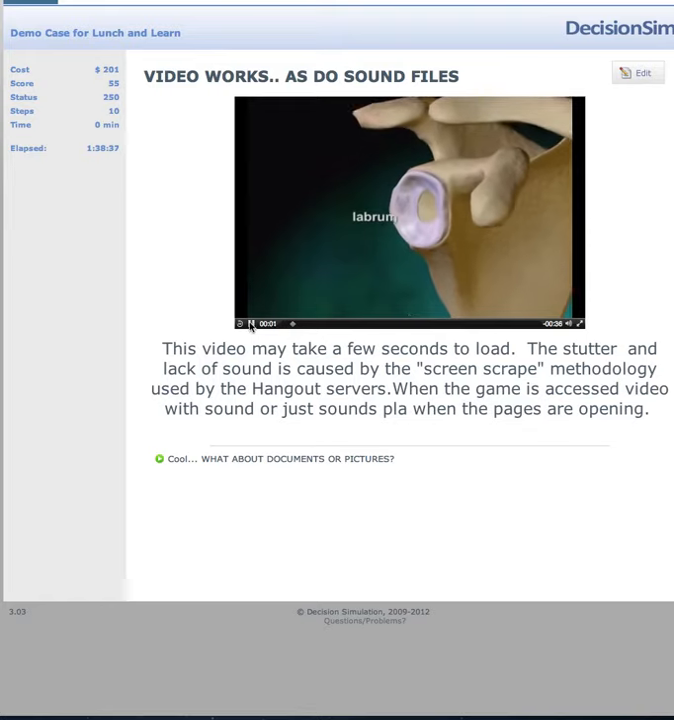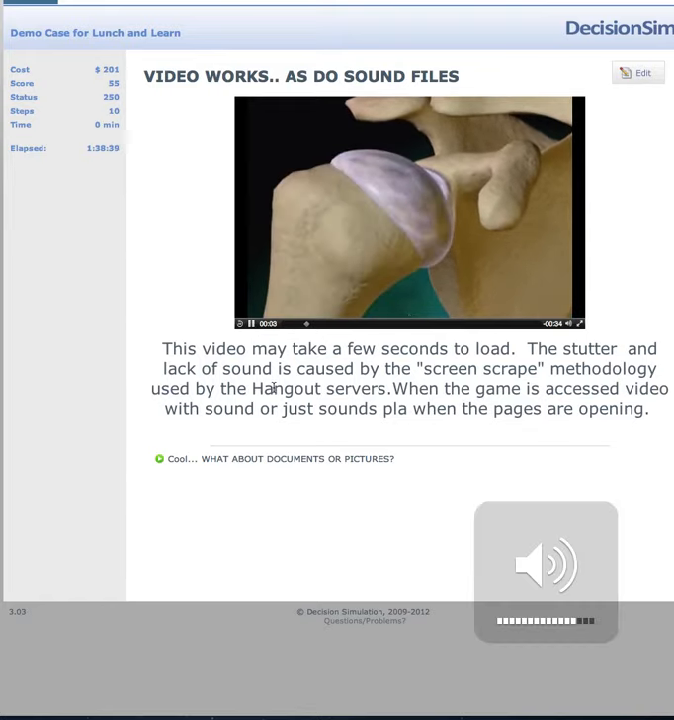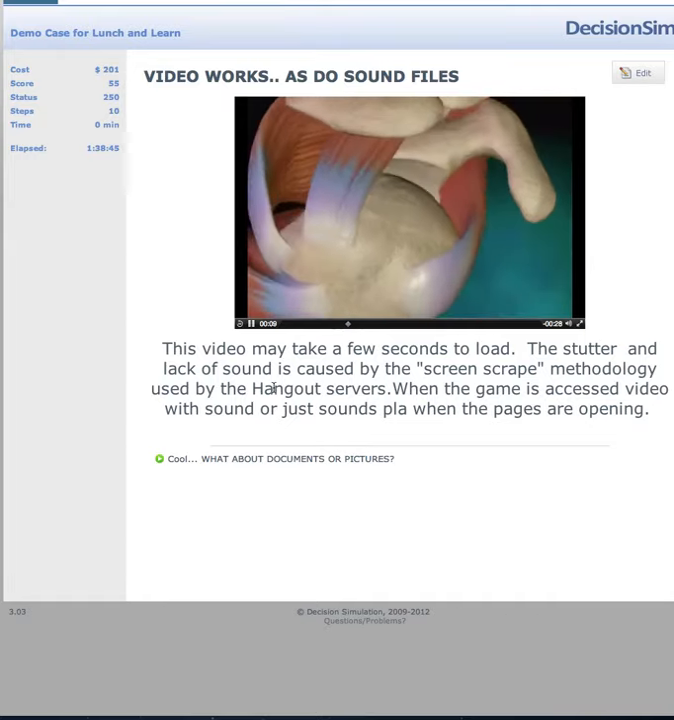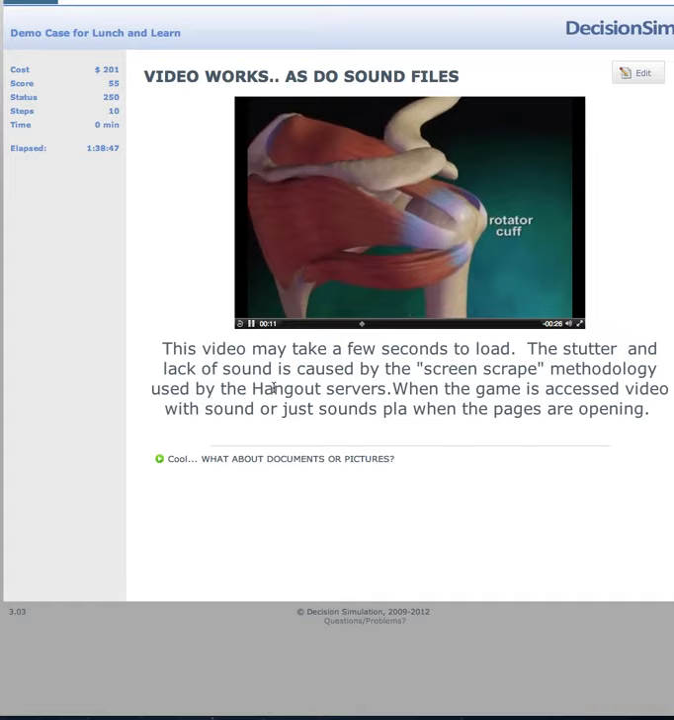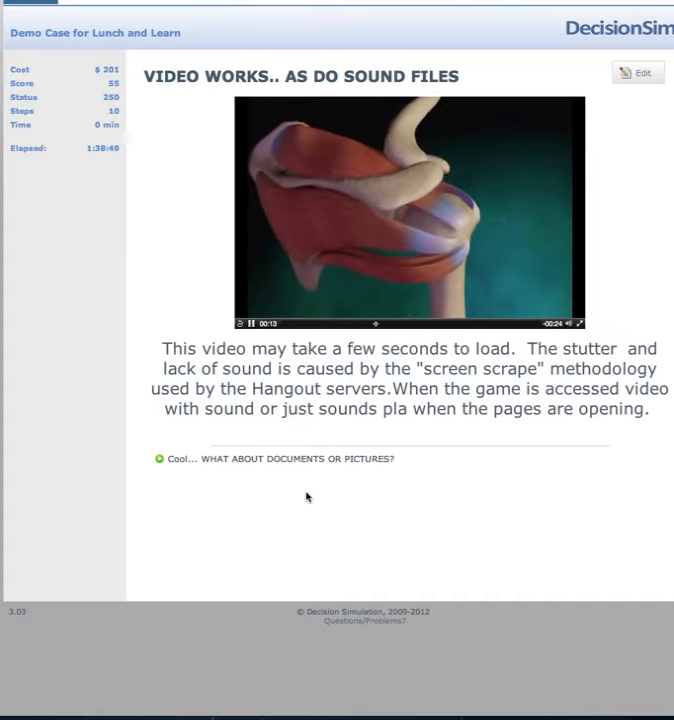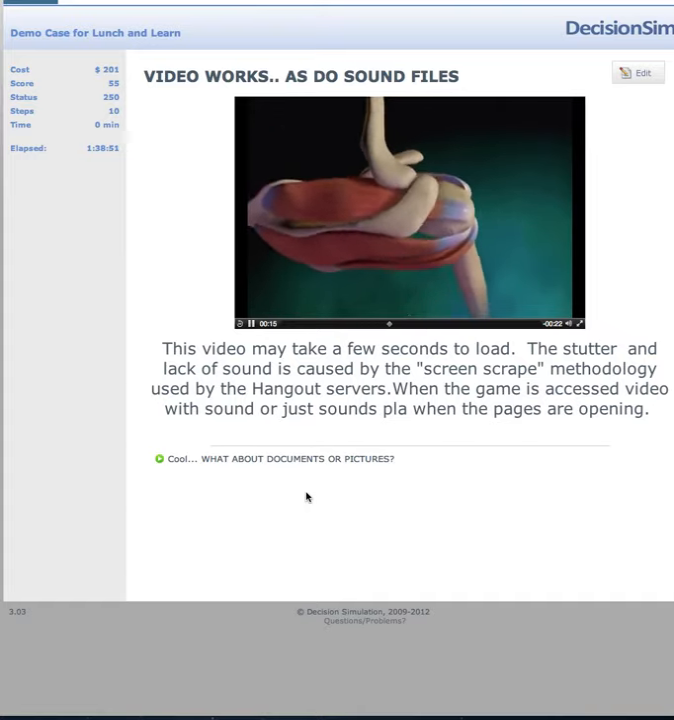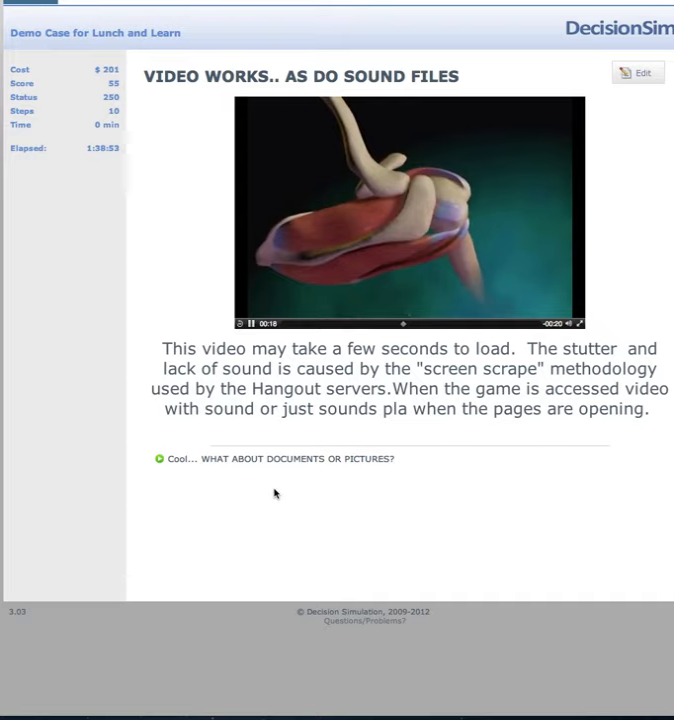The labrum is a piece of cartilage that cushions the humerus head and the glenoid. This cartilage also helps to stabilize the joint. The rotator cuff is a group of 4 muscles that pull the humerus into the scapula. The rotator cuff muscles move and stabilize the glenohumeral joint.